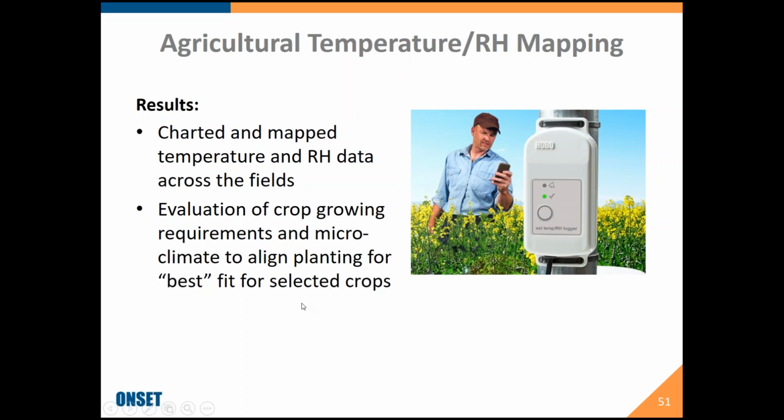The results were they could map the entire farm area and get the temperature and relative humidity across the whole fields, and then set up to align the best plants for the best section of the farm area.